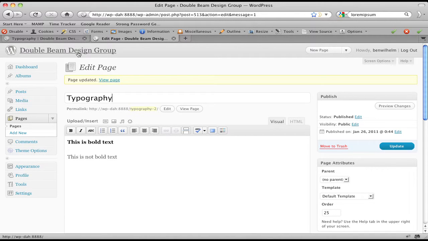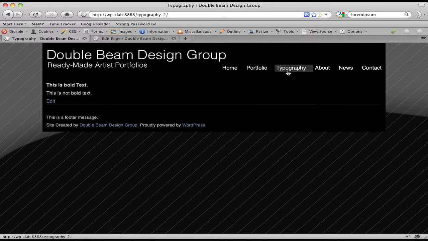Click Update. Come back to your public site and click Typography. You can see the difference. Bold text, not bold text. Pretty straightforward.